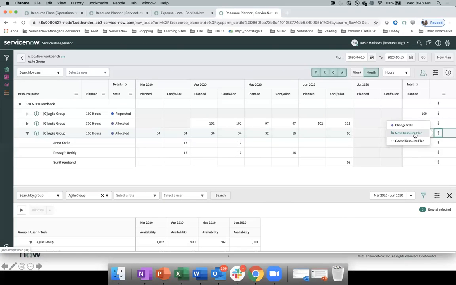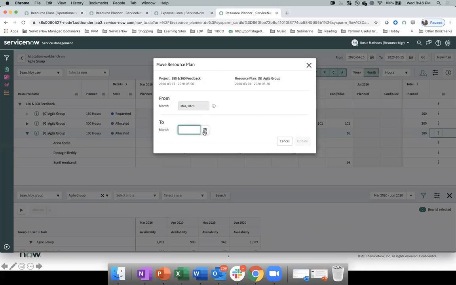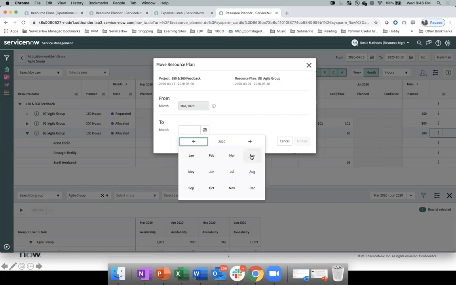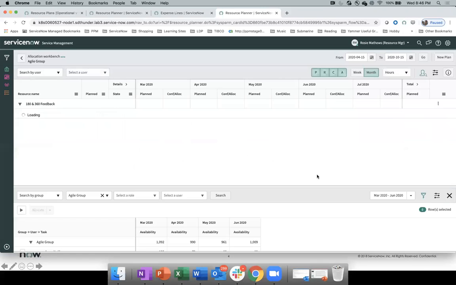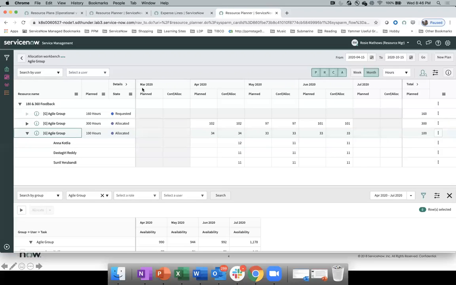Okay, you can come here, you can say move resource plan. And previously it was starting in March. So now you can simply say, rather than March, this work will start in April, which means all the allocations, all the plan, if I simply say update at this point in time, all the allocations will move along with it. So March, now there is nothing. It is now April, May, and June.